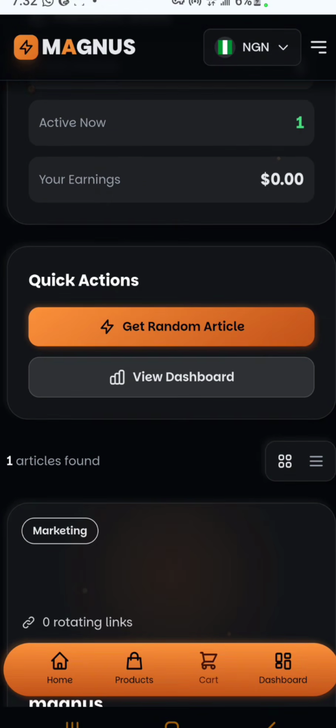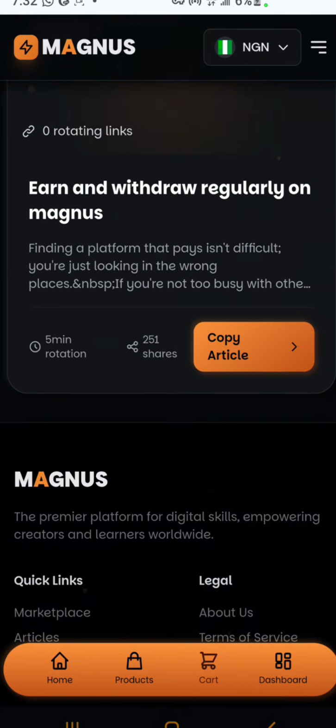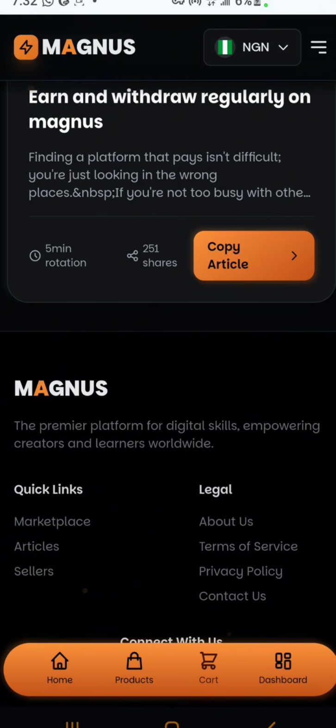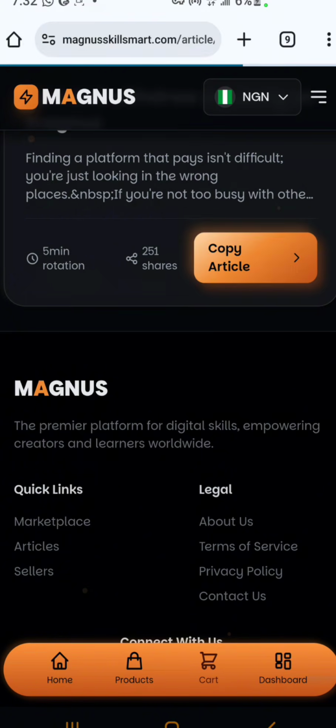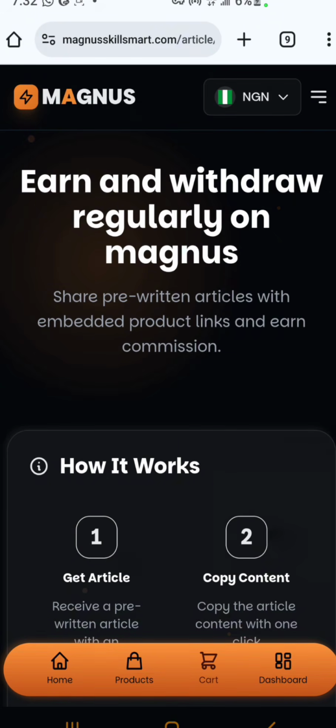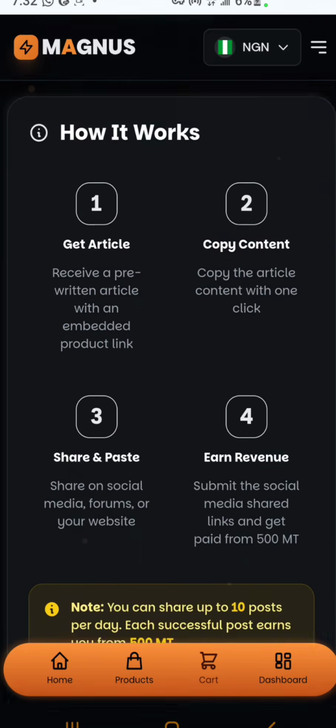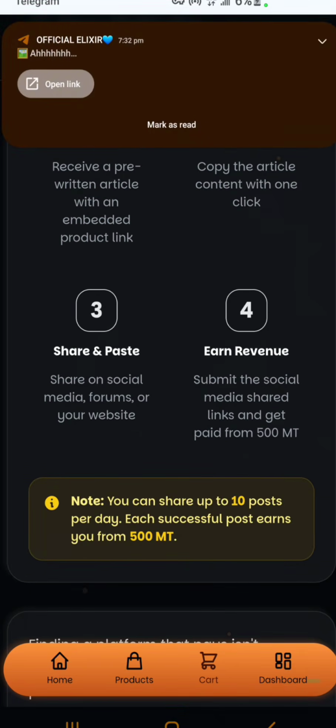You are going to see this particular place that says get random articles. Hope you can see, or you can come down here to copy articles. You can come to this particular place right here. Let's click on the copy article, and once you click on the copy article, it's going to take you to this particular interface.